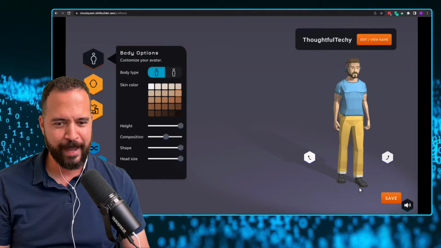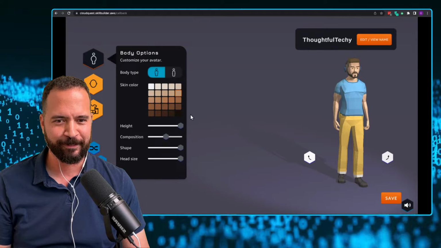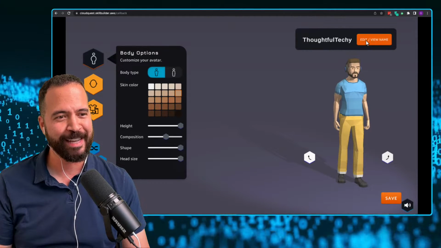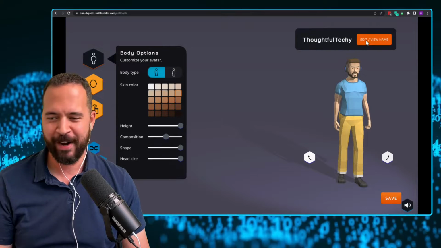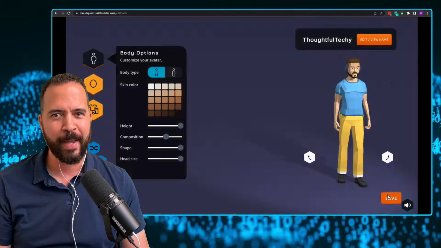Okay, so yeah, that's how you create your avatar. I don't want to change mine because I got mine perfect. This is how you would do that. And guess what? My avatar's name is Thoughtful Techie. Big surprise there, right? Let's go ahead and save that because I don't want to mess it up.